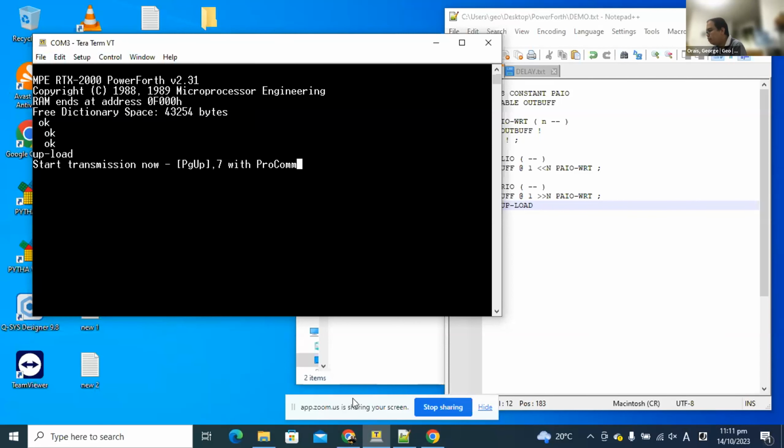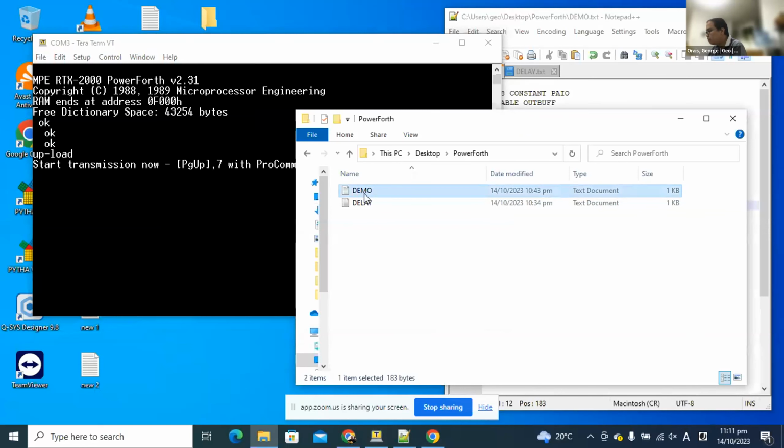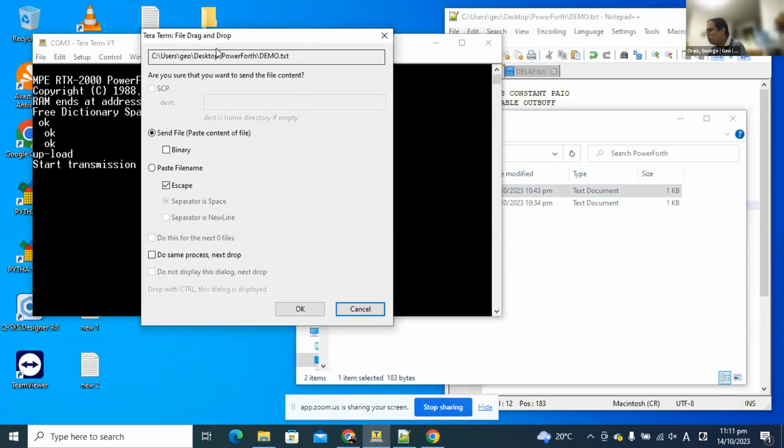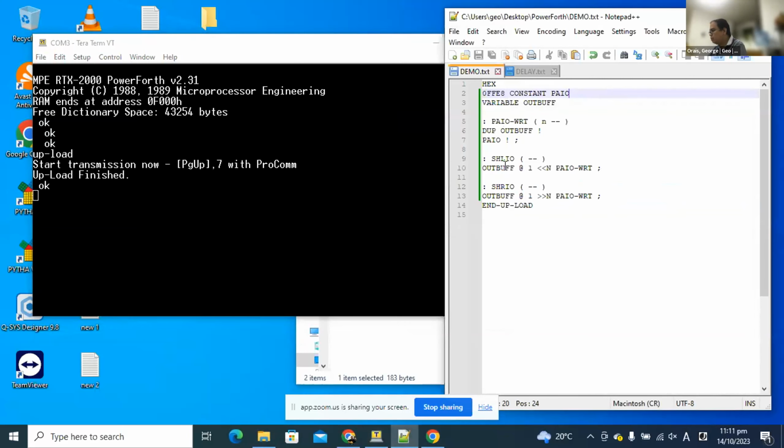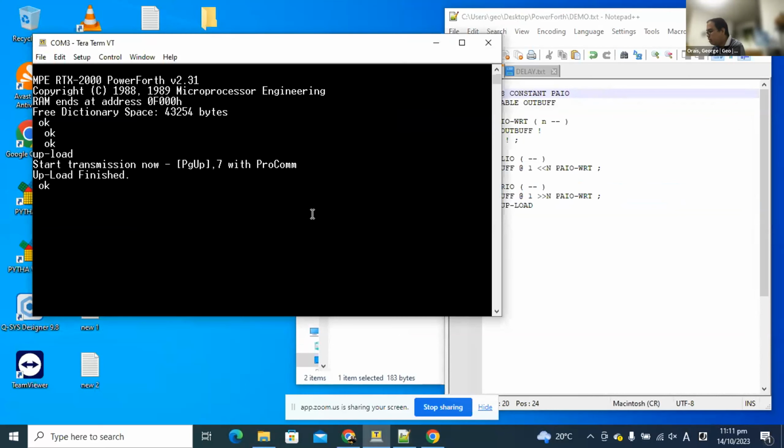Yeah, we can drop the file also like this, and then Teraterm will ask. Then I just press OK. Then upload finish. Then I have these three functions of three words. So let me turn on some LED first. So I will write, then it will turn on.